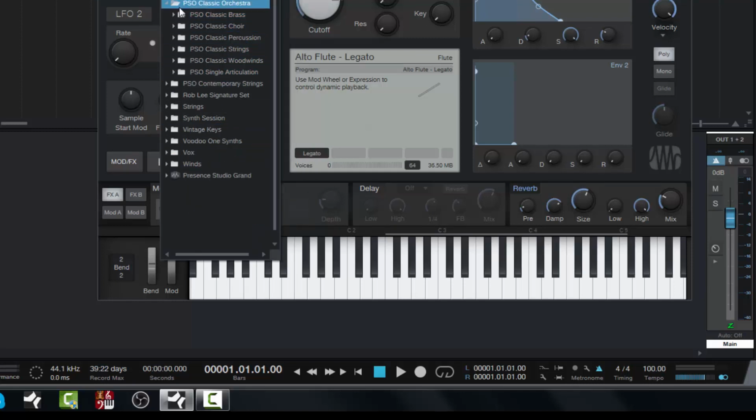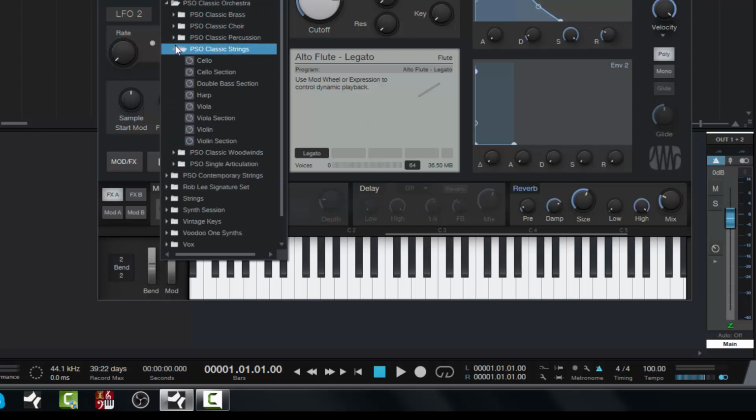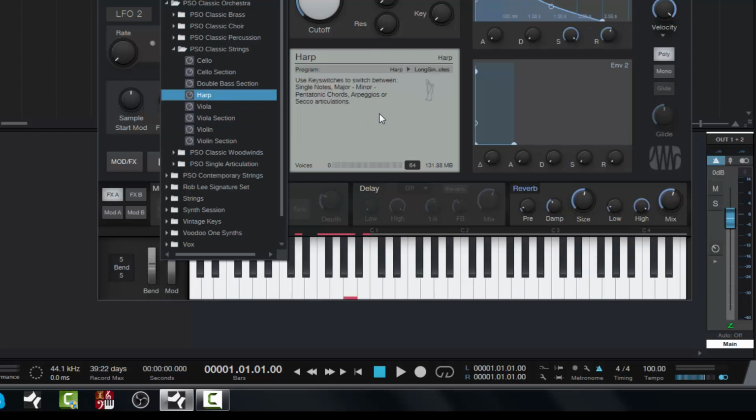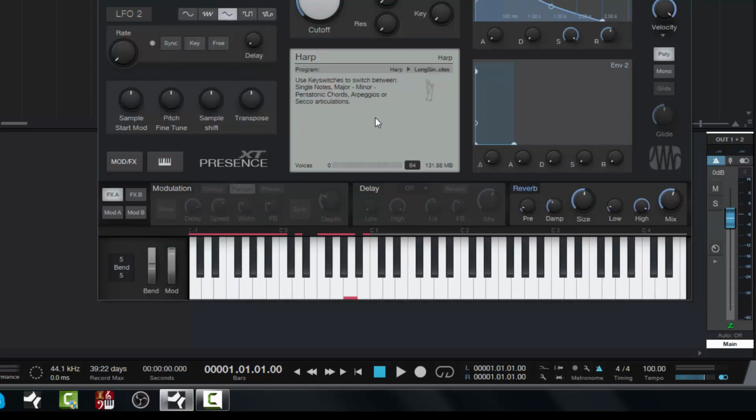Then you've got the actual orchestra section. So you've got strings here, so let's have a look at the harp. Harp is pretty cool because harp has a whole bunch of extra key switches. So you can play individual notes, but you've also got these key switches down the bottom here that will do different things. So this is a glissando up.